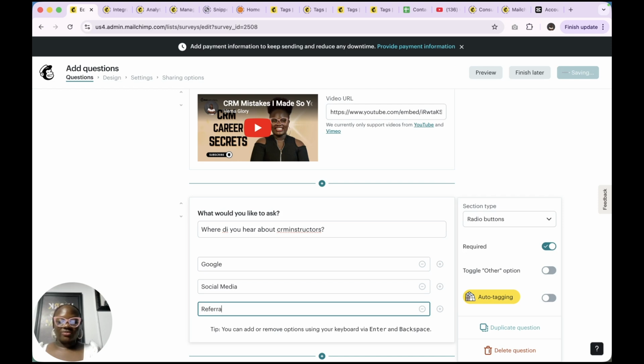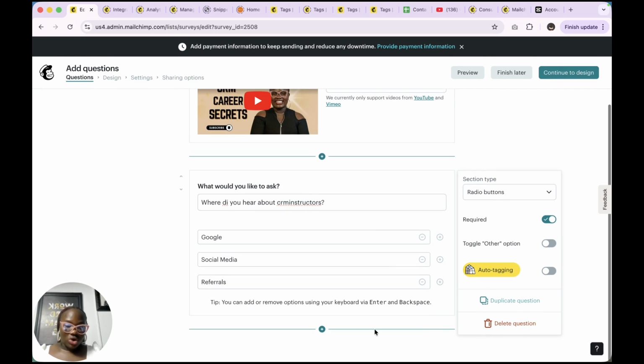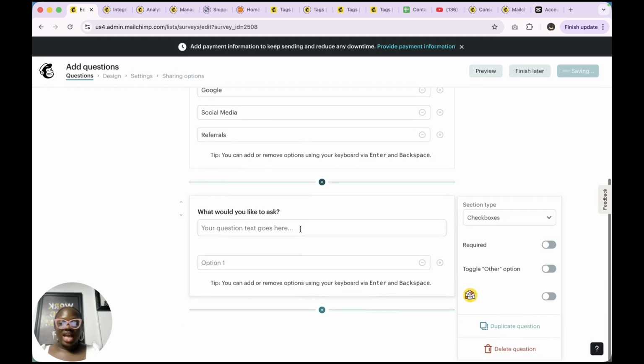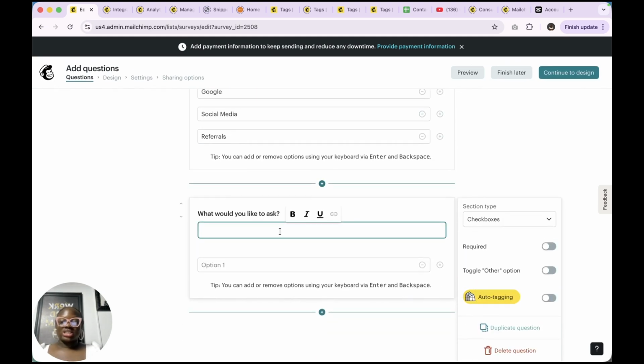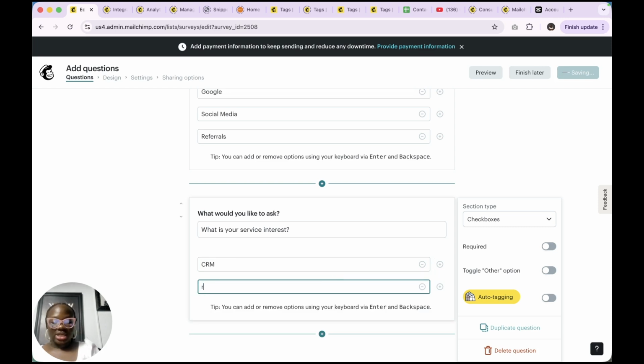You can just add in whatever options you want, and when you add all of that, you can just click on this to add in the next question, and you can add in a checkbox if you want, and we can ask them the things they are interested in. So we can say, what is your service interest, or whatever question you want to ask. And for options, we can say if they are interested in CRM, or if they are interested in email marketing. It should just allow us to know the option they are interested in. So you can ask any type of question you want. You just need to make sure that this is tailored for your own personal business.